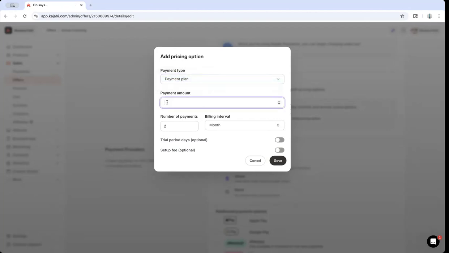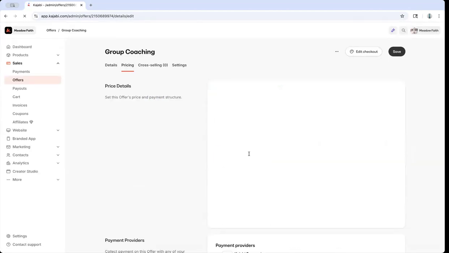So let's just say it's $9.99. Then let's do 222, and then we'll do 10 payments. I don't know, let me just make something up here. 5 payments. We're going to bill interval monthly and no trial period, no setup fee. We'll save that.